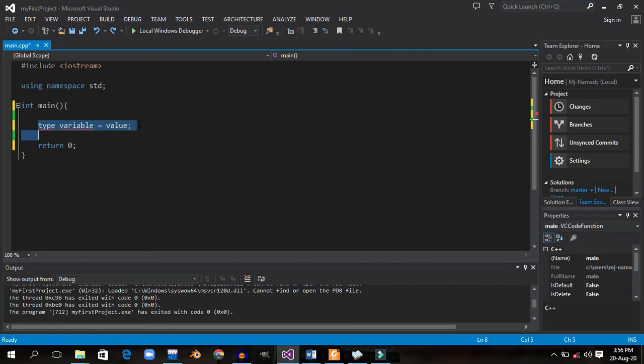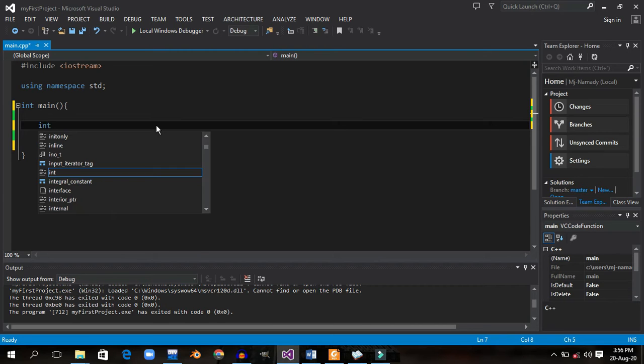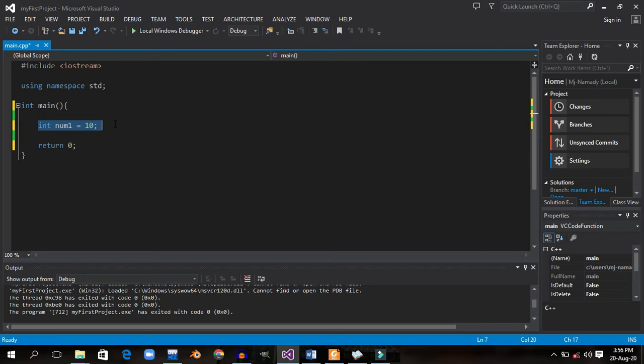So let's create a real variable, one that we can actually use inside our program. Let's say we want to create a variable of int data type and call it num1, then the assignment operator, then the value. In my example, I want to give this variable the value of 10. This is how we declare a variable in C++. We have declared a variable called num1, and we assign 10 to it as the value. There are basically two processes happening here in this declaration.